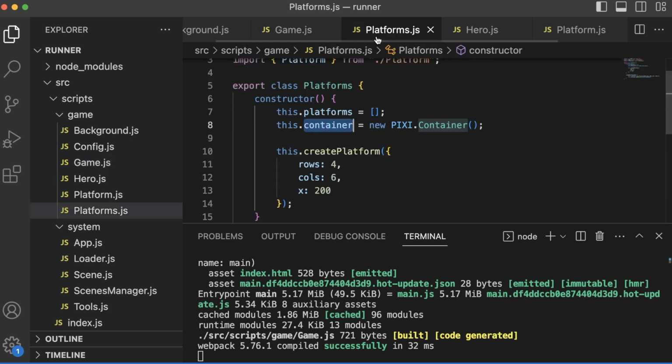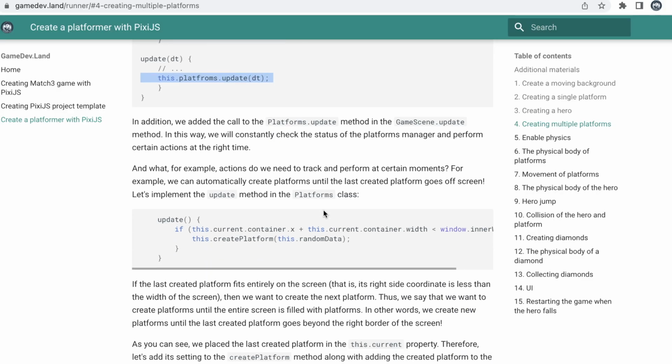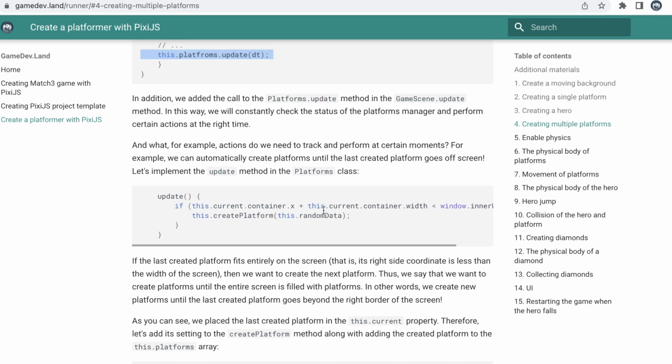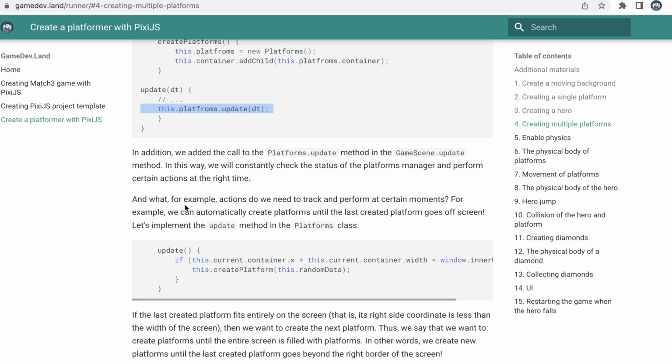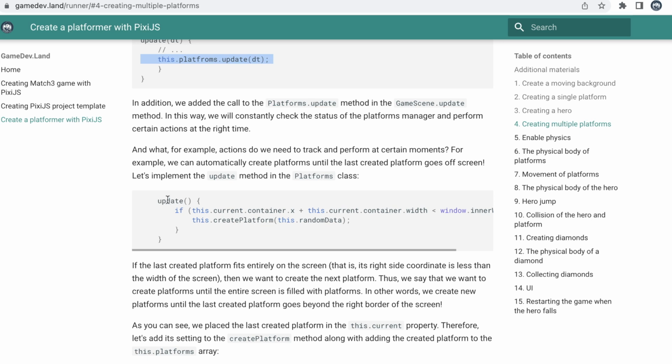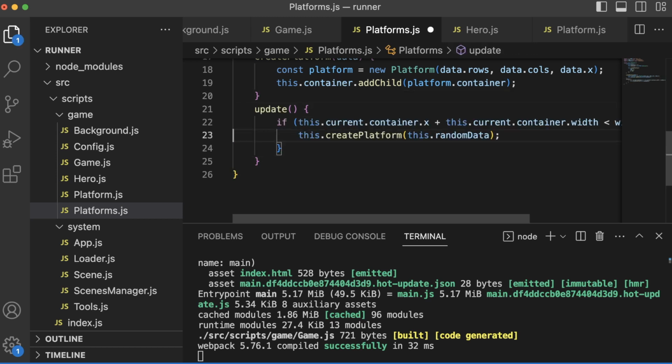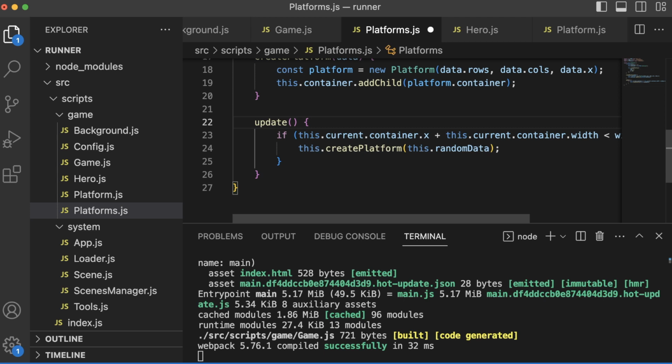So let me go to the platforms class, and what actions should I actually perform is creating platforms. So let me copy this code and paste it in the platforms class. So what am I doing here?